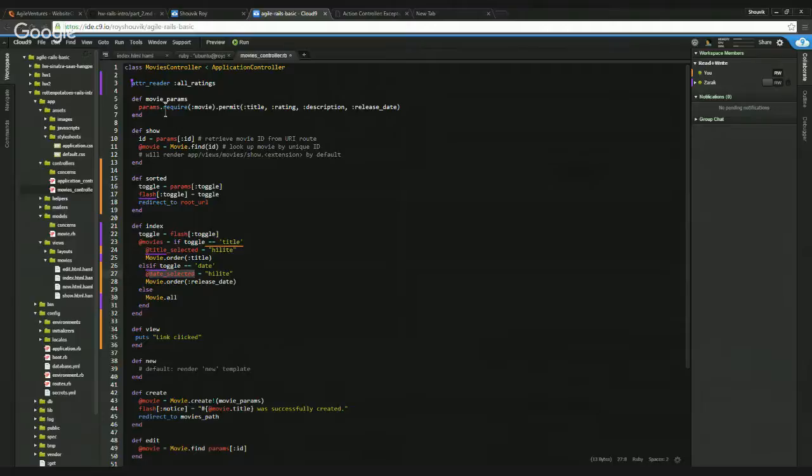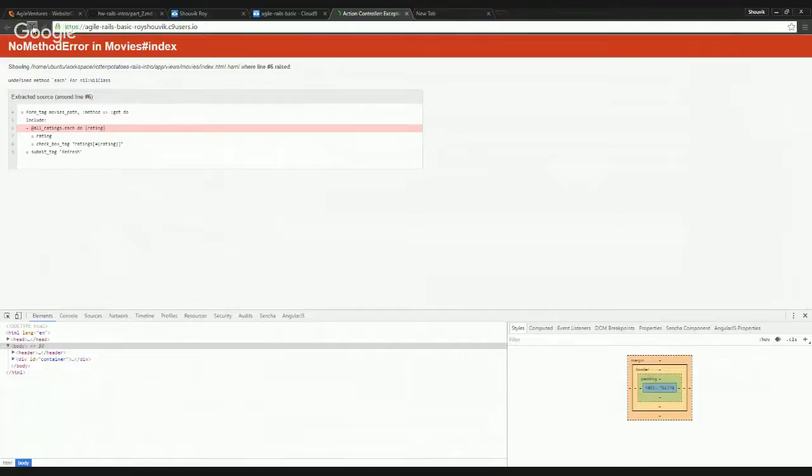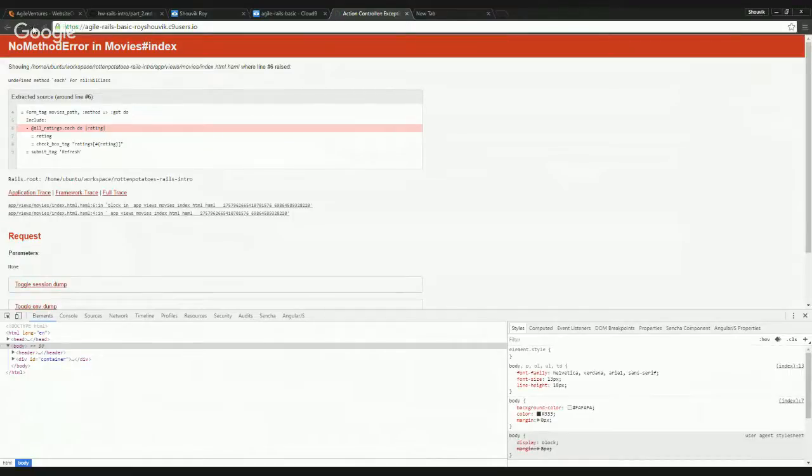So that would solve the problem of not having the variable, but then our each method will not be supported by the instance variable. As you can see, it complains about undefined method each for Mail class.